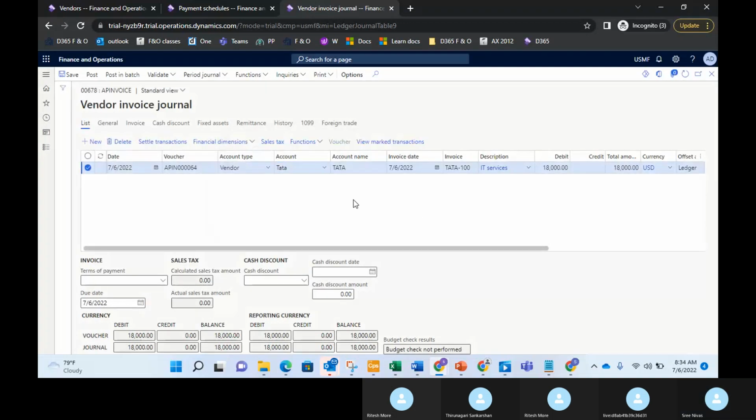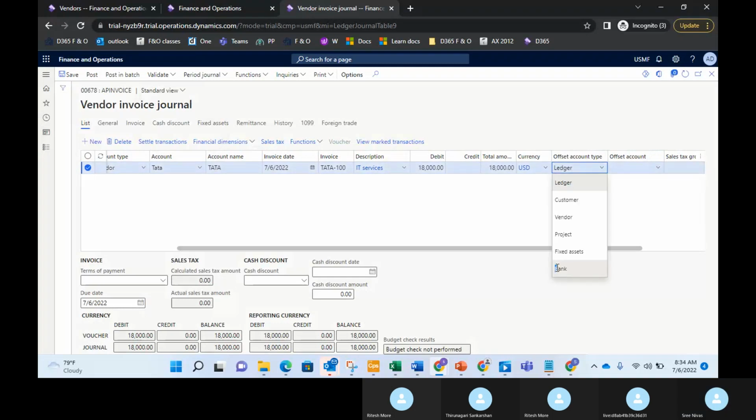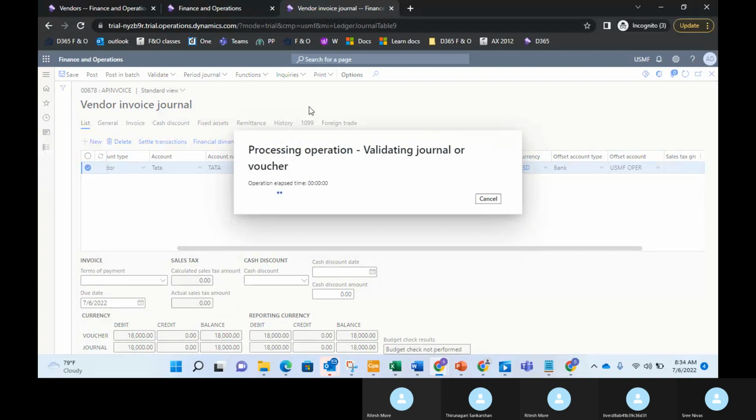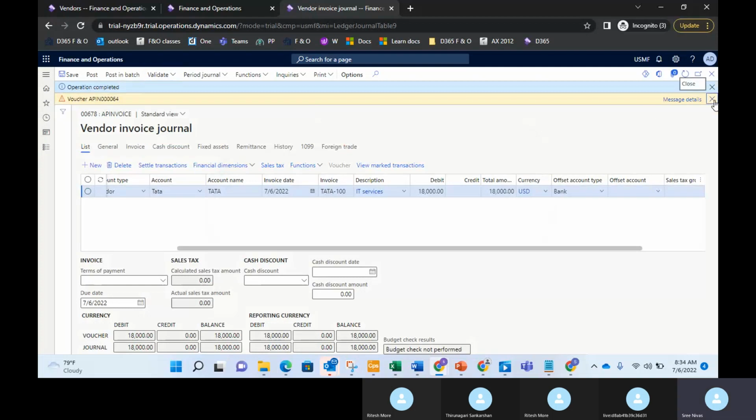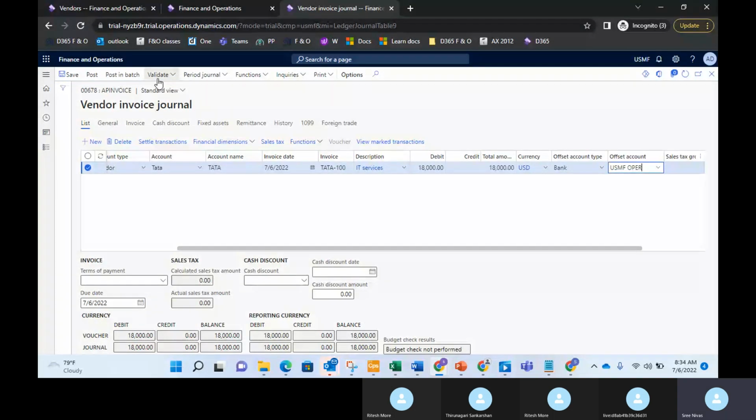Yes. Now click on validate. Again, click on validate. You have to be careful here, because even if you select, we have selected twice, but it didn't take. Yes, now it took. Validate.